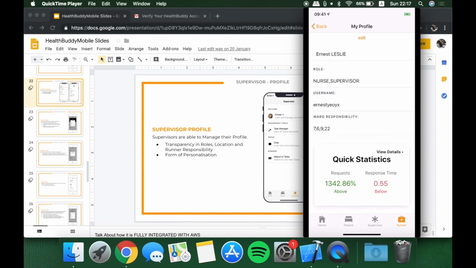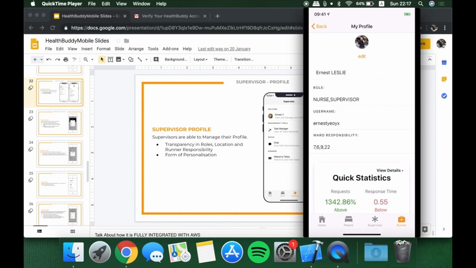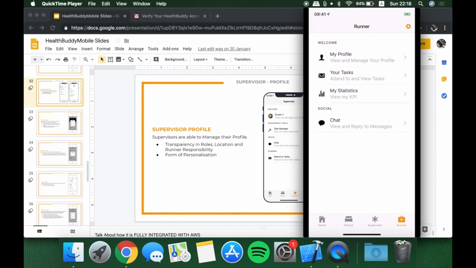But in this case, I'll be able to view my quick statistics as well. So viewing my statistics will be quite easy. We'll just view here. This is just quick statistics. A more in-depth one will be shown later on. So this is it for the profiles.